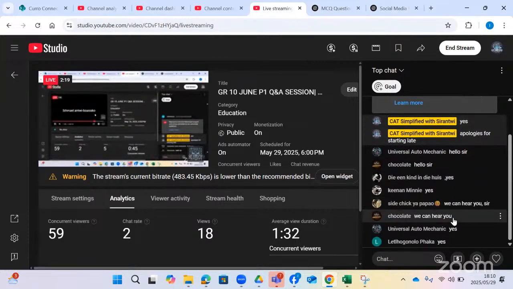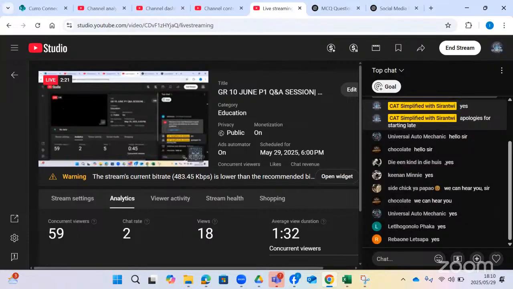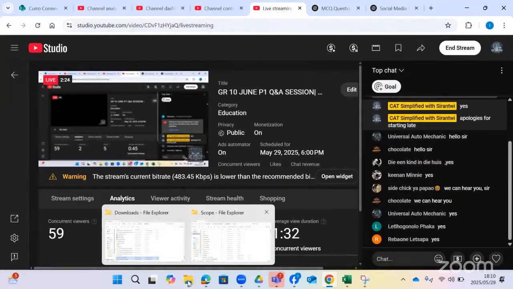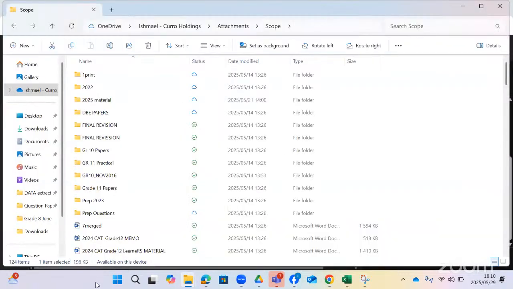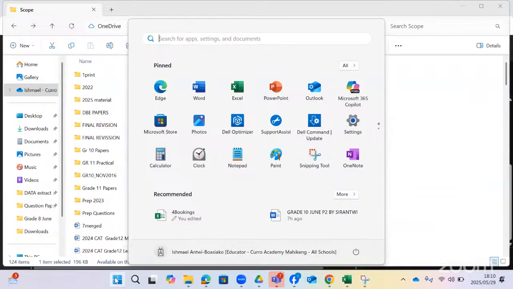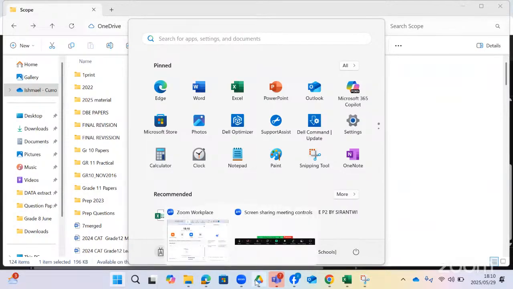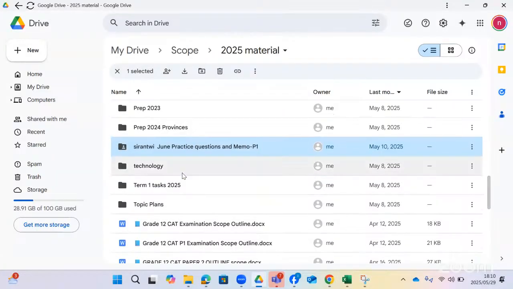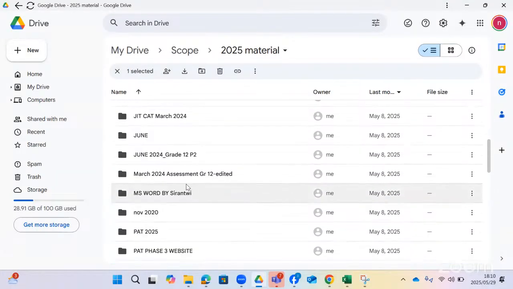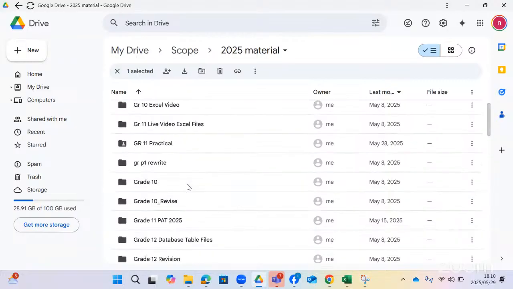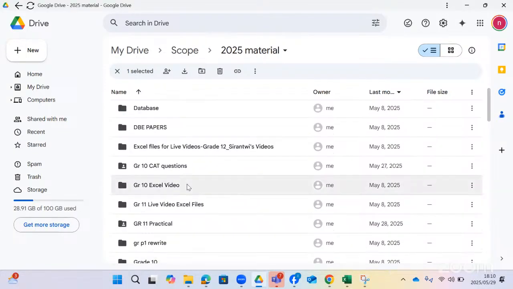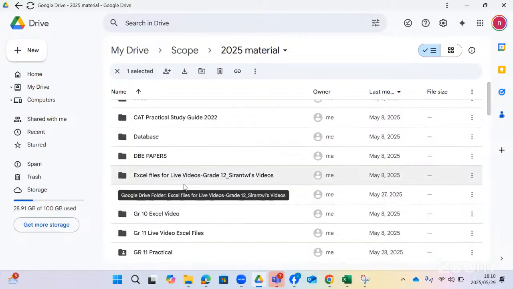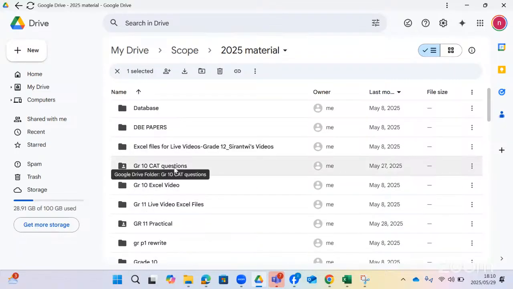So basically today we are going to focus on Microsoft Word and then spreadsheet. And that is what, as grade 10 learners, you are expected to know. So I would like us to make use of the data file that we have been using. That's the June papers. So I'm going to share the grade 10 papers again. If you don't have it, then you can have access to it. I'm going to share that link as well. That's the grade 10 CAT questions.